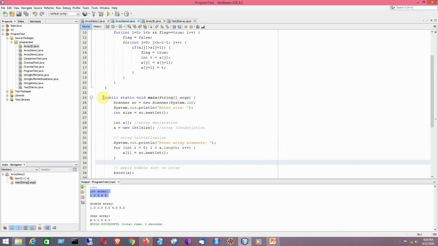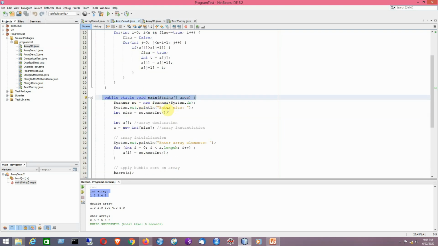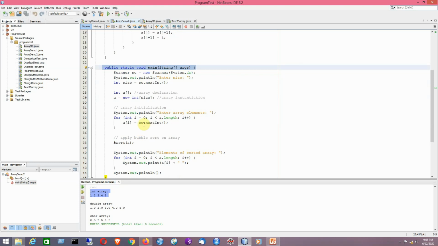First I will be starting from main. I will be using here the Scanner class. That has been imported here, java.util.Scanner. First I will be asking for input from the user. After specifying the size, it is basically an integer variable. I will be using this particular size to instantiate the array. After it is being declared, then I will be taking keyboard input to initialize the elements of the array.